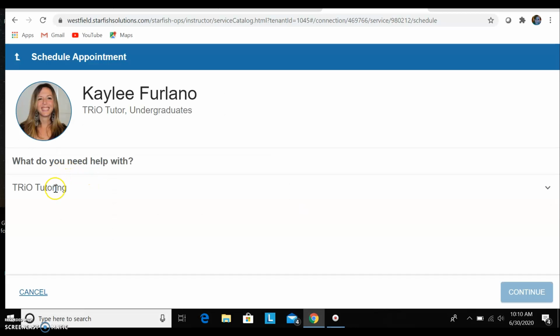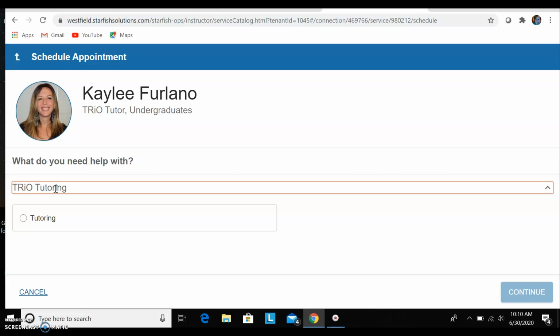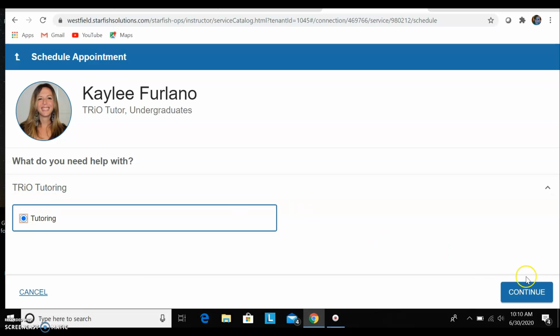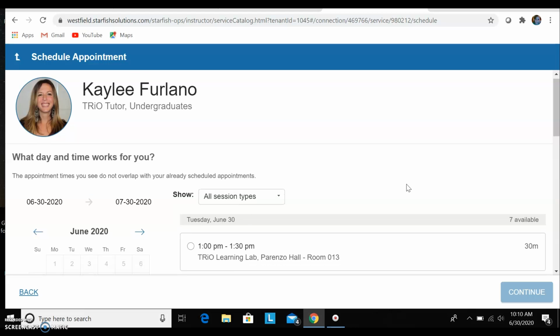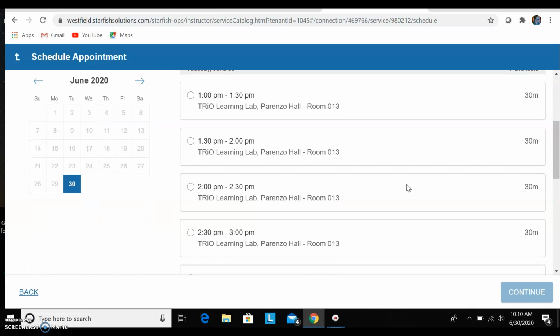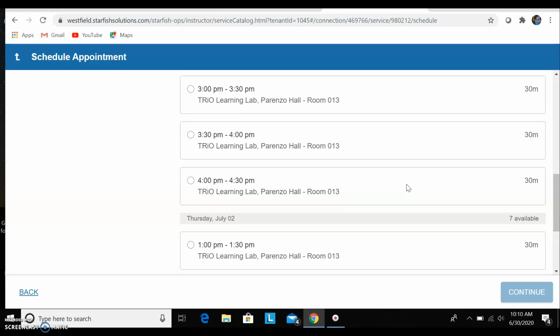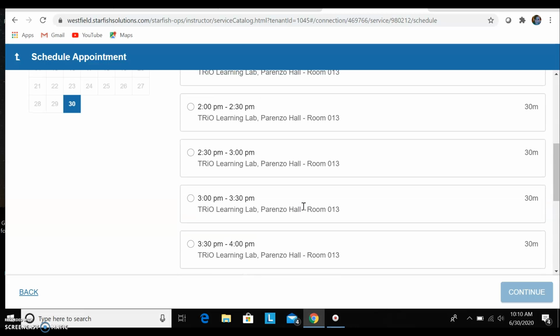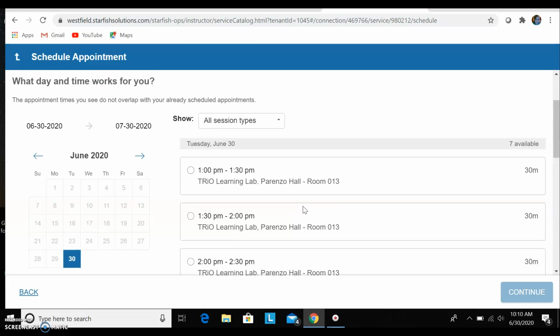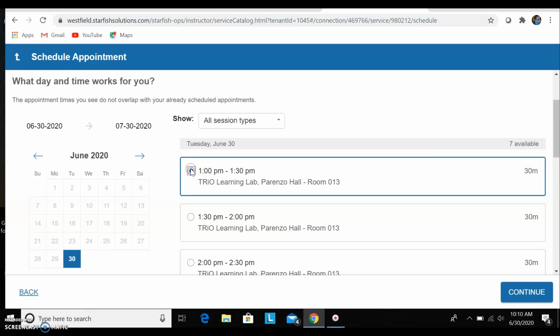Next, you'll click on where it says TRIO Tutoring under What Do You Need Help With? And then you need to click the Tutoring button again. On the bottom right, you click the blue Continue button. And then next, it's going to load a series of days and times that the tutor is available for appointments. If none of these days or times work for you, you can click Show More Times and it will load additional future time options. So we're going to click on a time, click Continue.